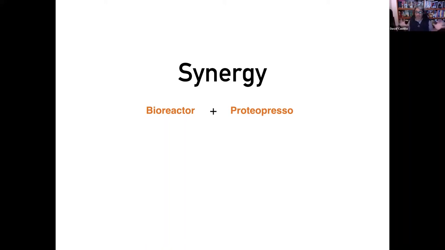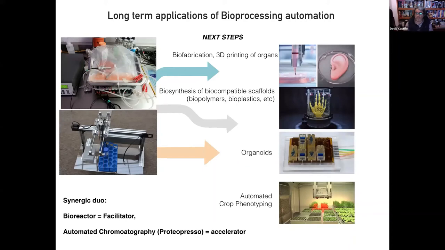So the idea of these two projects is having them work together in synergy, both the bioreactor and the Protopressor, or the chromatography system. The long-term application of bioprocessing automation would be endless, right? Even from automated phenotyping to organoids and several other things. So the bioreactor is a facilitator and the automatic chromatography, the Protopressor, is an accelerator. We had identified those capabilities.